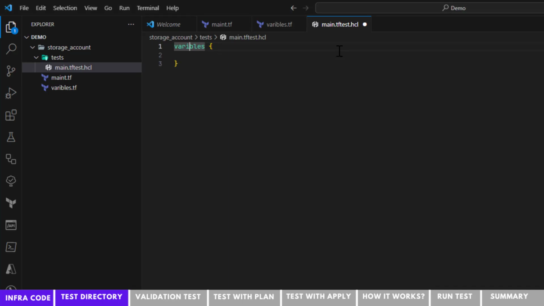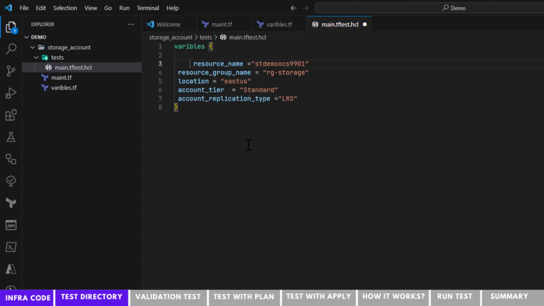There is no equals to sign required, so just a dynamic block kind of thing. You open curly braces, close curly braces, and inside that you can define the values of all your variables. Whichever variables you have in your resource block, that is what I'm going to define: like resource group name, the resource name, location, account tier type, and all.